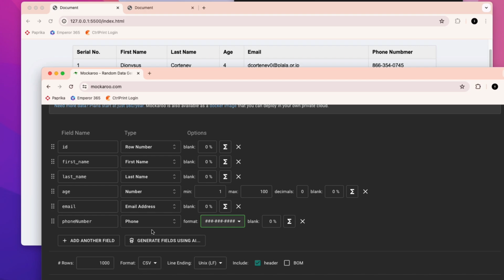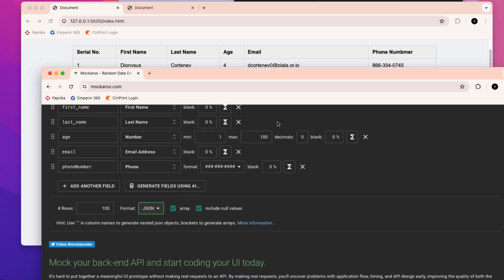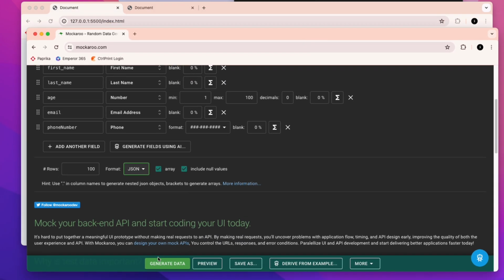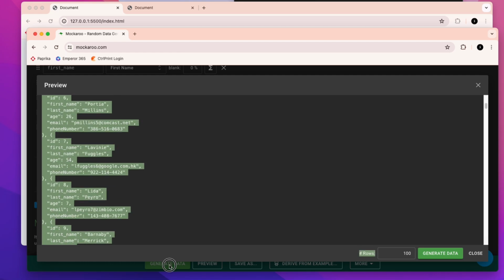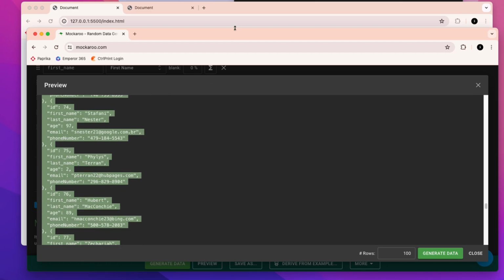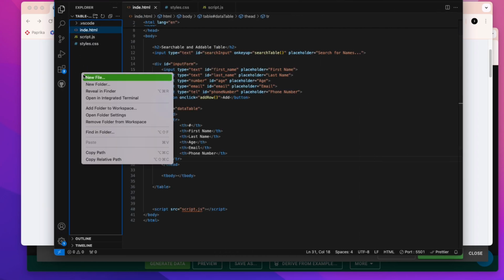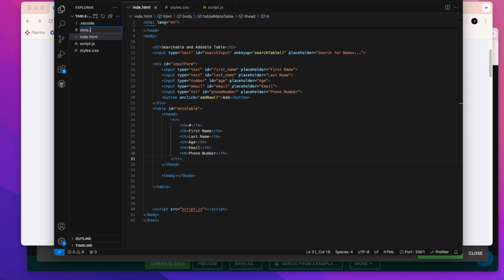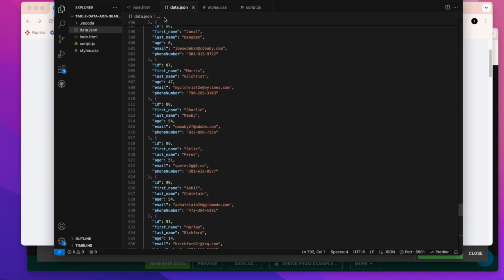But last thing, don't forget to change the format from CSV to JSON. And once we've converted it, I'm not gonna create it, I'm gonna preview it and just copy that. That's a nice little object. I'm gonna download those hundreds of objects. So what I'm gonna do now is create a new file. It's gonna be data.json, and I'm gonna paste in there. Nice and easy.